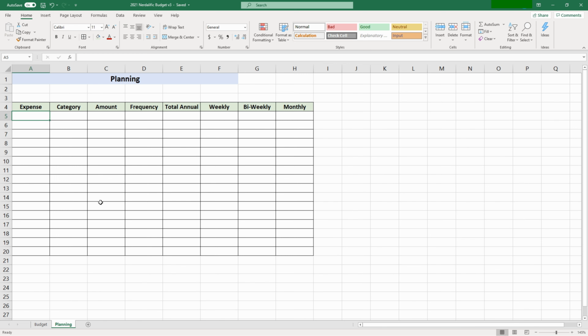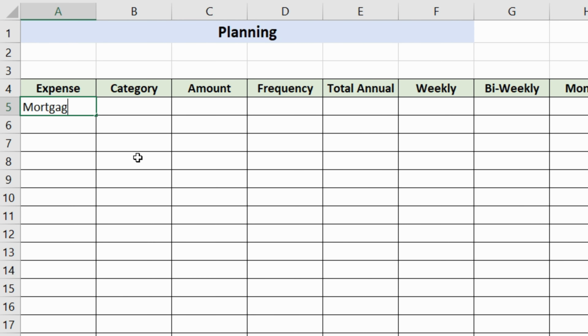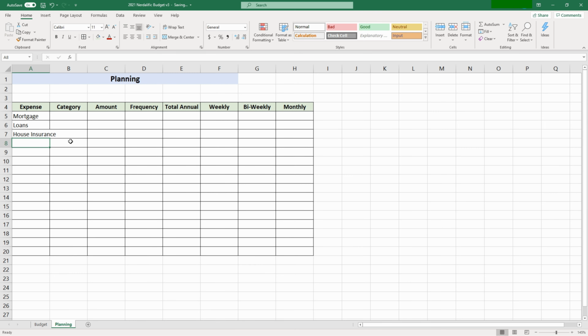Let's begin with our fixed expenses, things that you don't have as much control over how much you have to pay. For example, mortgage, loans, house insurance. Don't worry, we can always fix the column width after. Life insurance, mortgage insurance, vehicle insurance, car payments.